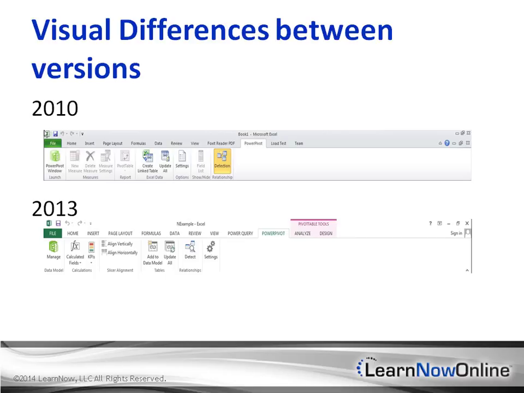It's changed a bit. Notice that the Power Pivot window is no longer named the same. In fact, it's called Manage now. Now you have your calculated fields and KPIs there showing, along with having Analyze and Design ribbon bars on top. So there are a few things that you have to be aware of there.